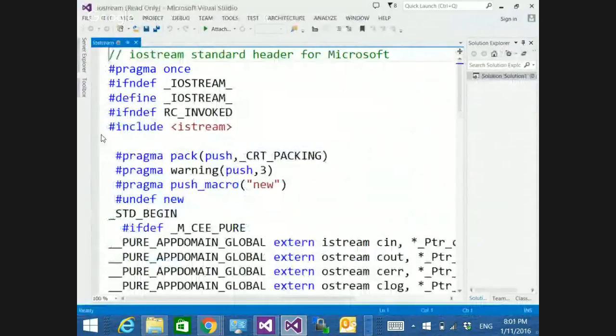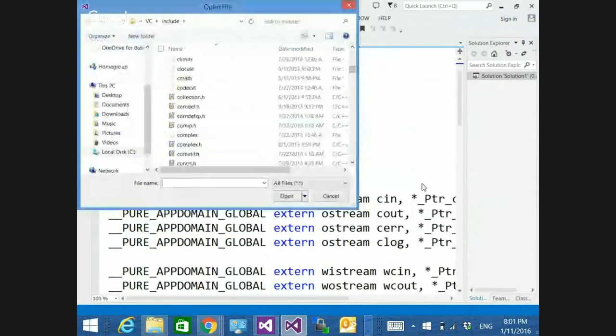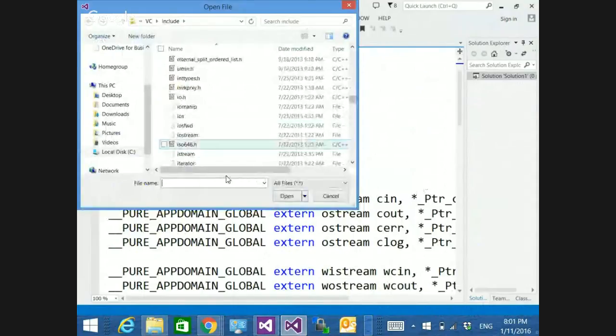Notice it has a bunch of pound directives: pragma, #ifndef, #define. #ifndef checks the symbol table to see if this _IOSTREAM_ symbol is already in there. If it's not in there, #define puts it in there. Then it includes istream immediately. It hasn't even had a chance to get down to any of the other stuff yet. So it immediately opens istream.